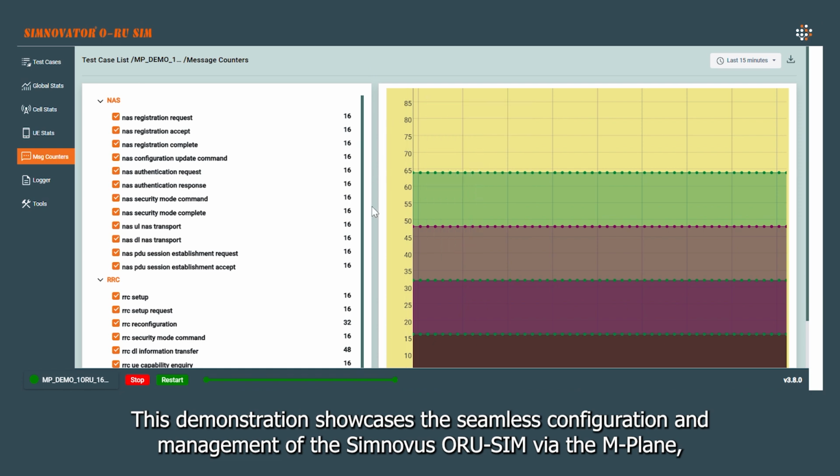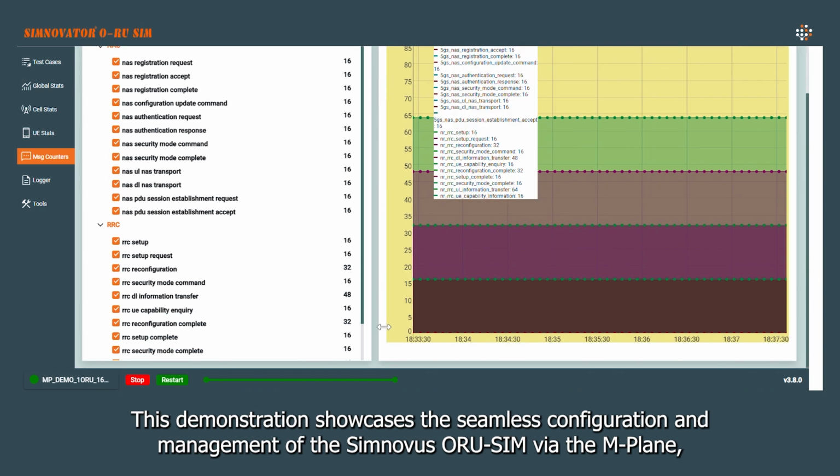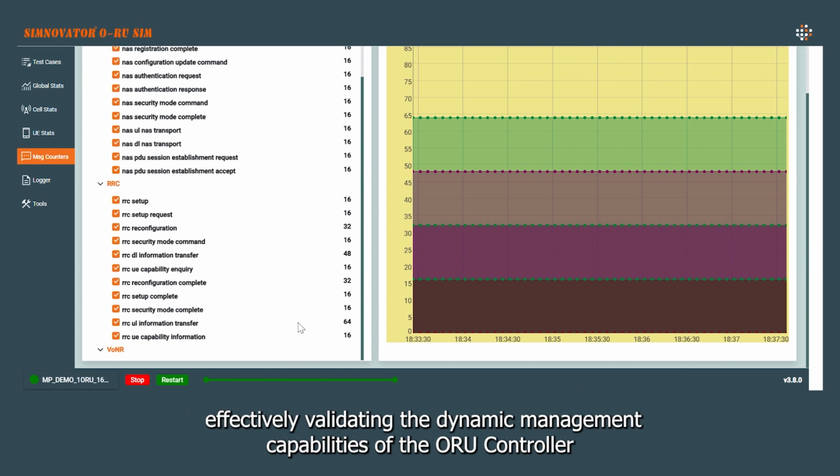This demonstration showcases the seamless configuration and management of the Simnovus ORU-SIM via the M-plane, effectively validating the dynamic management capabilities of the ORU controller.